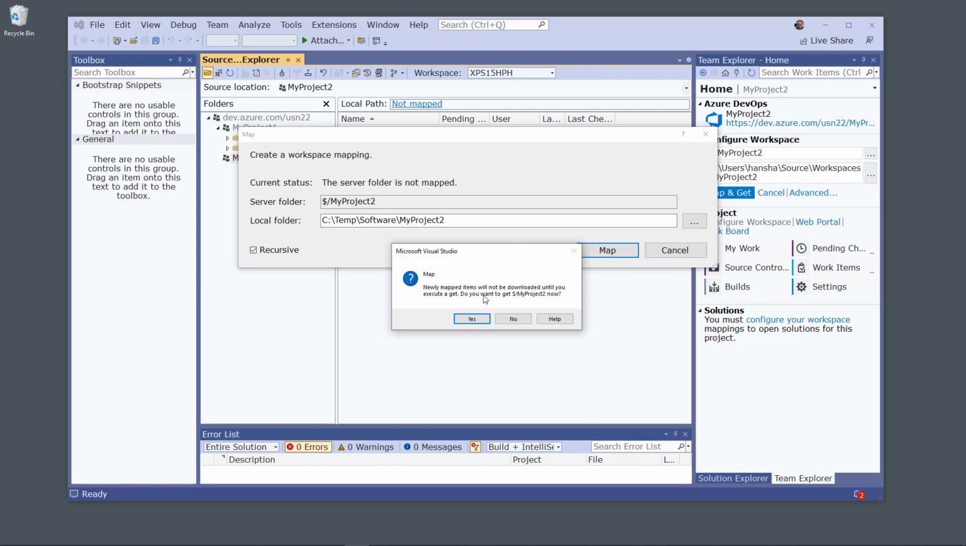So newly mapped items will not be downloaded until you execute a get, because so far we haven't created any folders or any files. So do you want to get my project now? I click yes or no. It doesn't matter because we haven't created anything yet, but I just click yes.